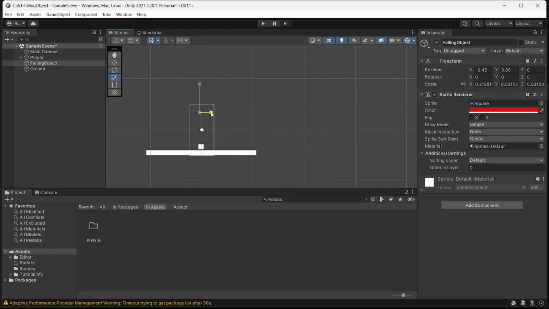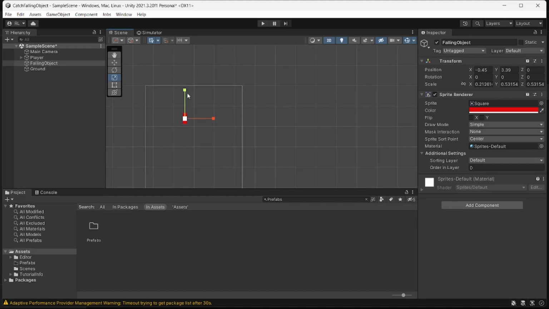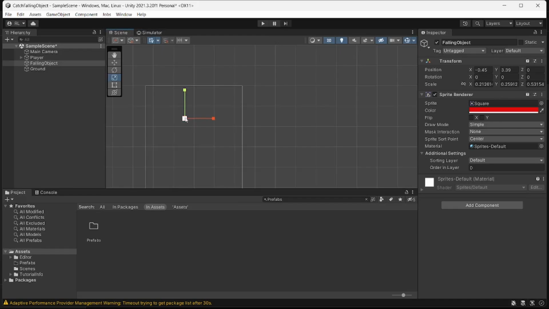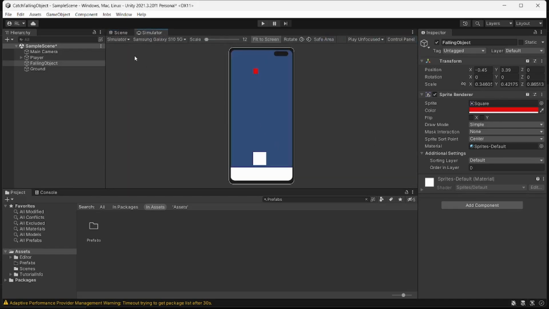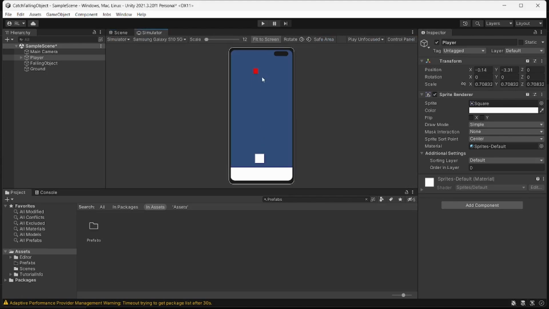Let's see if we will be able to scale down, or we can also scale from our scene, and then let's go back to the simulator. We now have that object there, right? Let's scale it up a bit. So we now have that object. If I wanted to scale our player here, scale it down a little bit. We go back to our simulator. Now that looks much better, right?